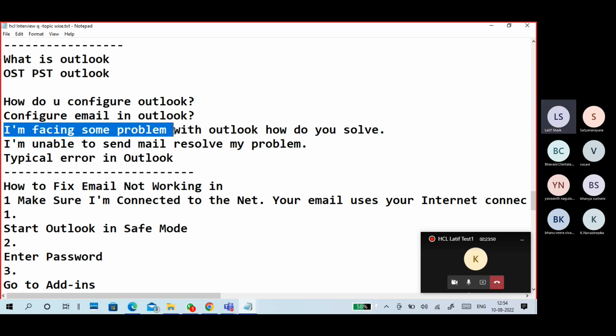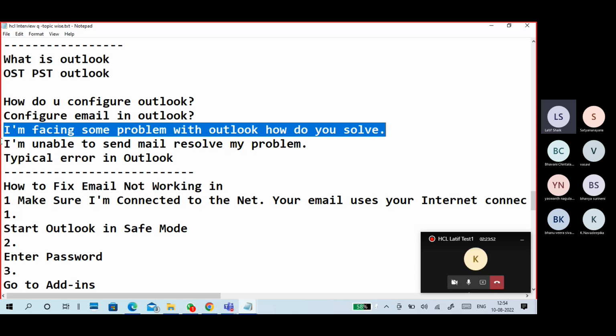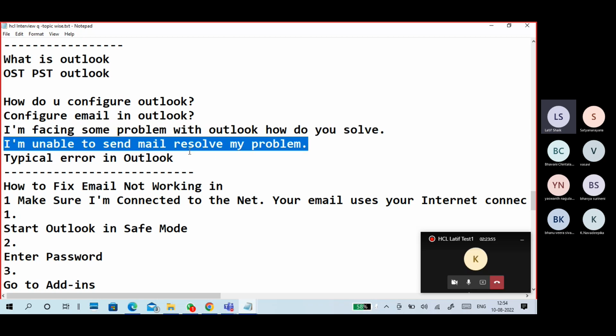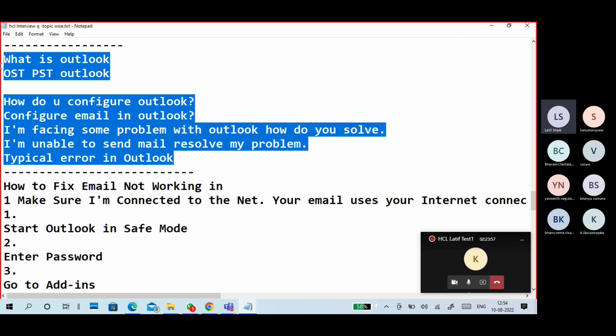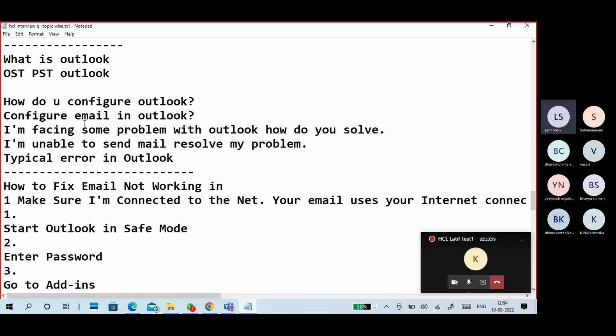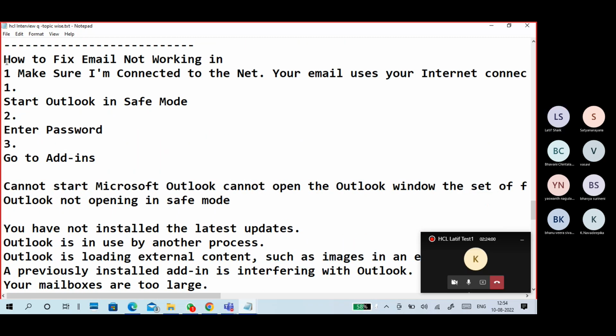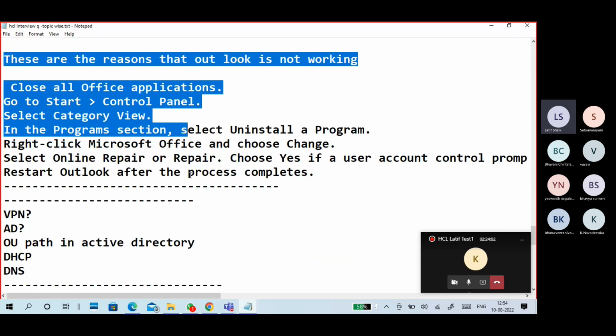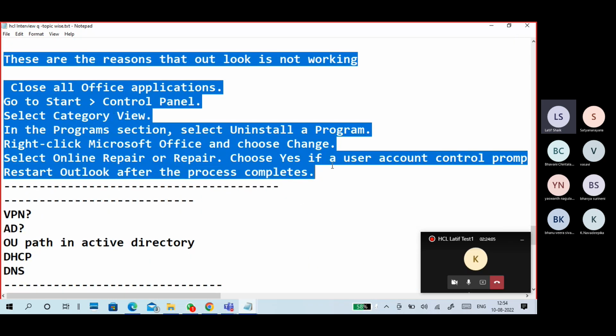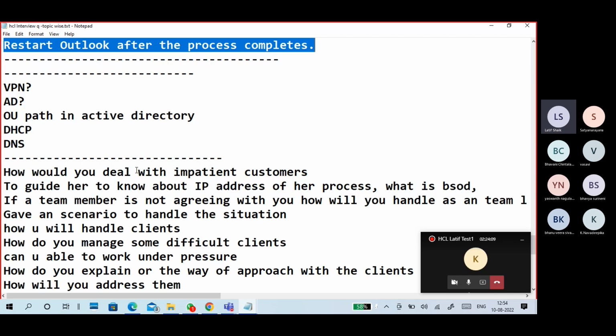I'm facing some problem with Outlook, so how do you solve it? I'm unable to send an email. What are the issues? These are the technical questions based on Outlook and the Outlook application. This is the solution, which I already shared. If you get a problem with your Outlook, here is how to solve the issues in different ways.